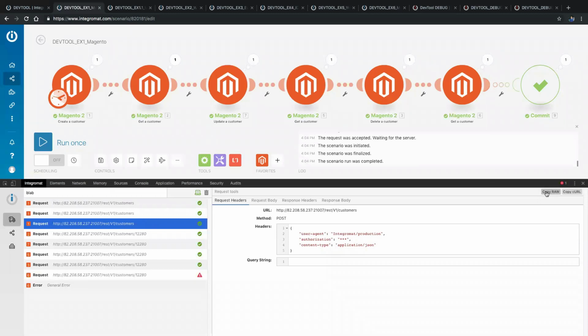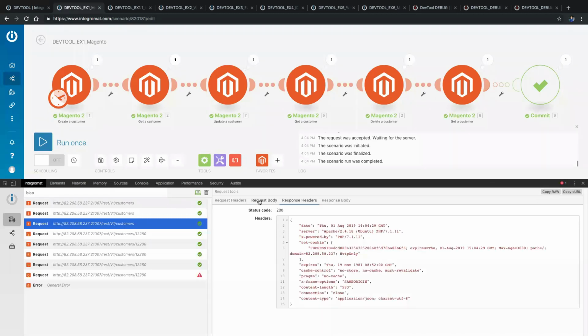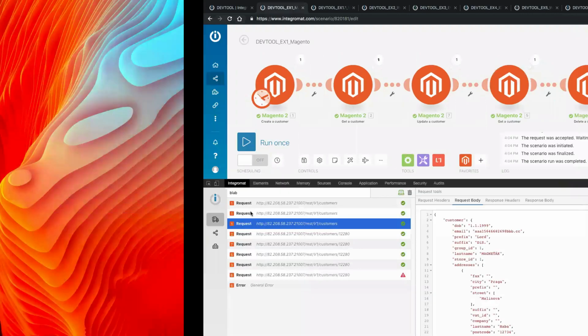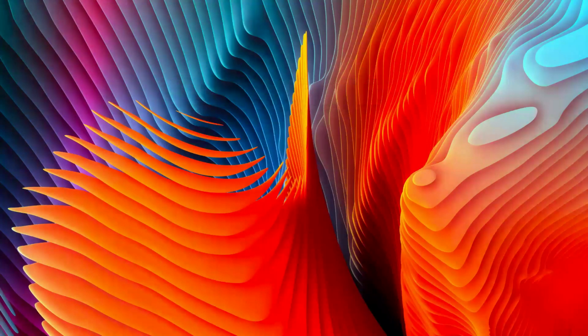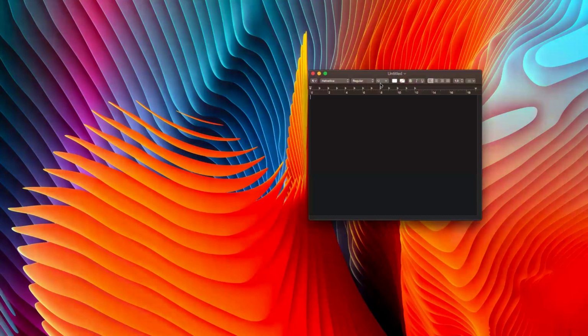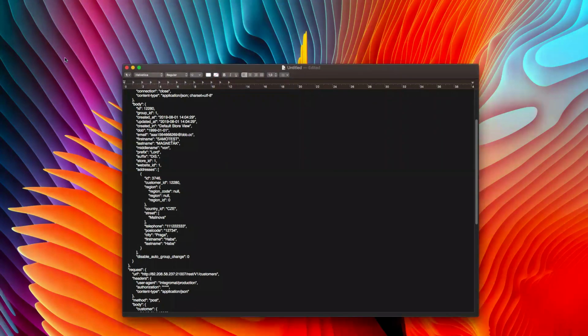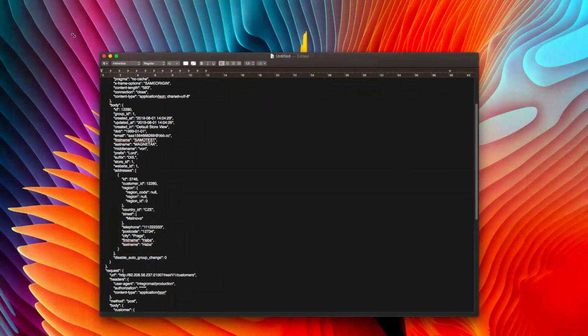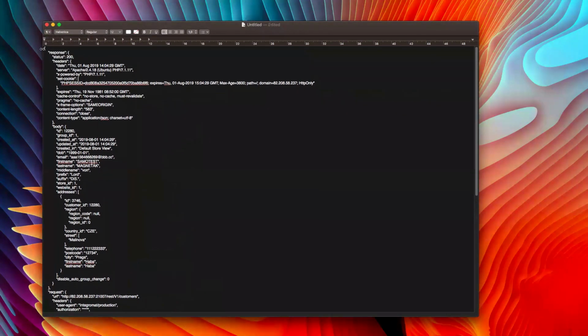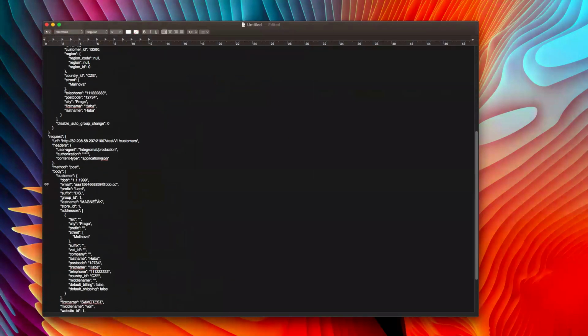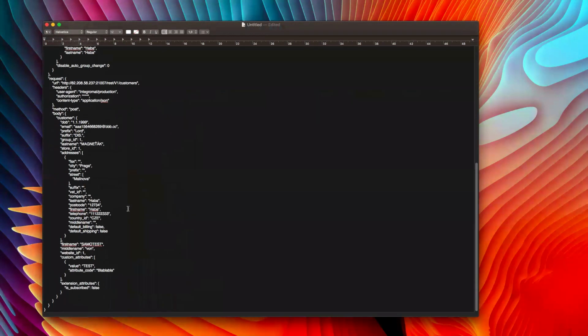For example, if I copy raw data of this request and open some text editor, you can see that I've copied the whole request response log of the module. You can see the response status, headers, body, and so on, and the request URL, headers, body, and so on.